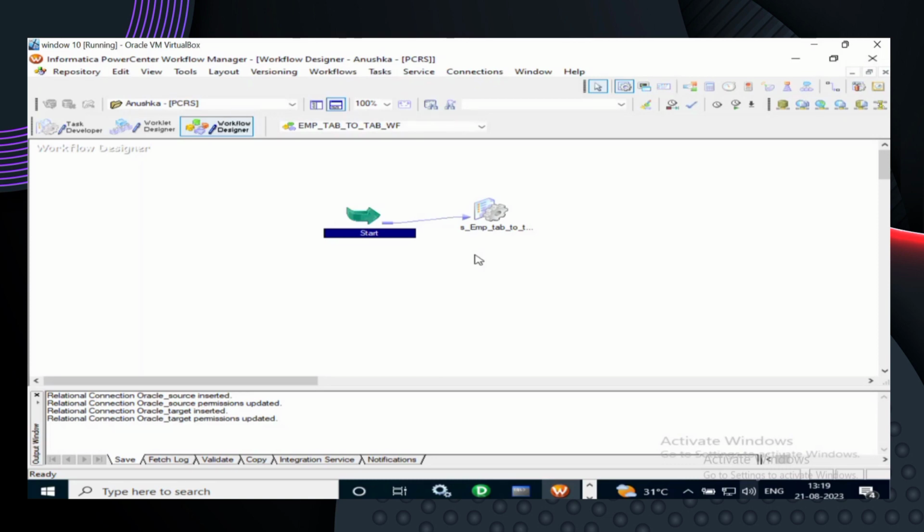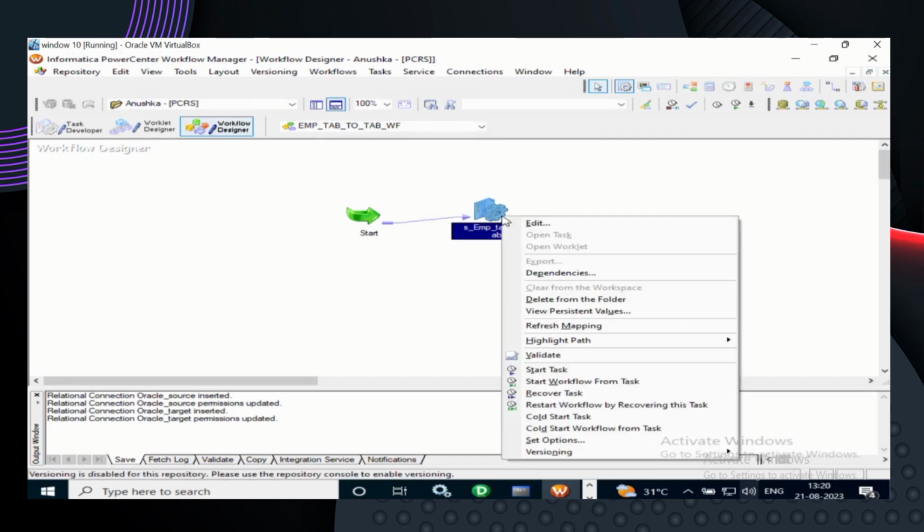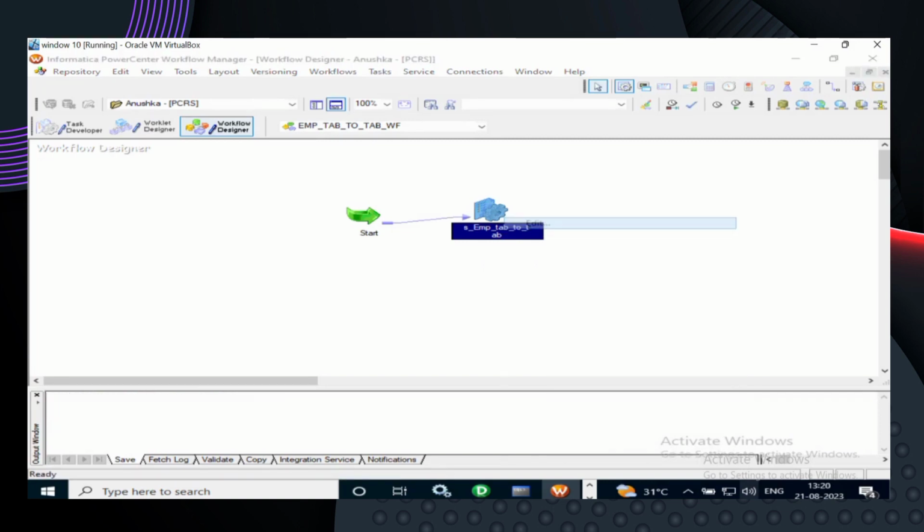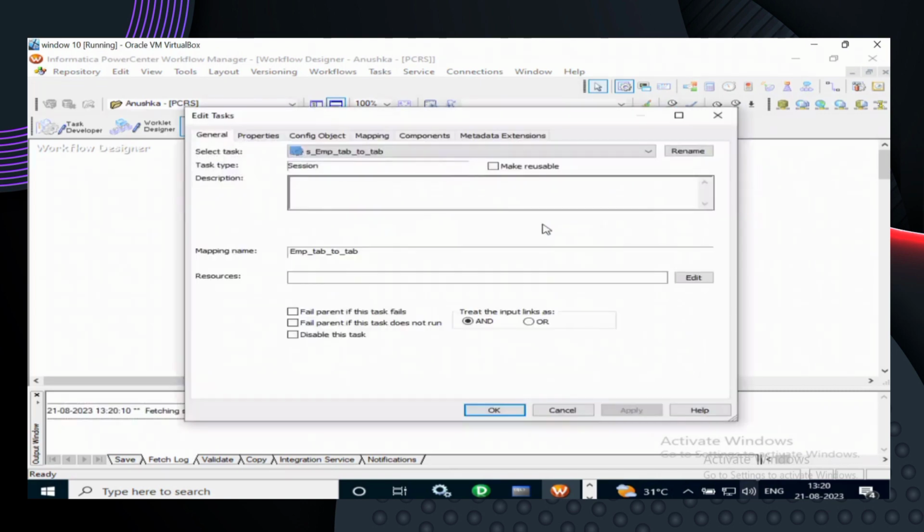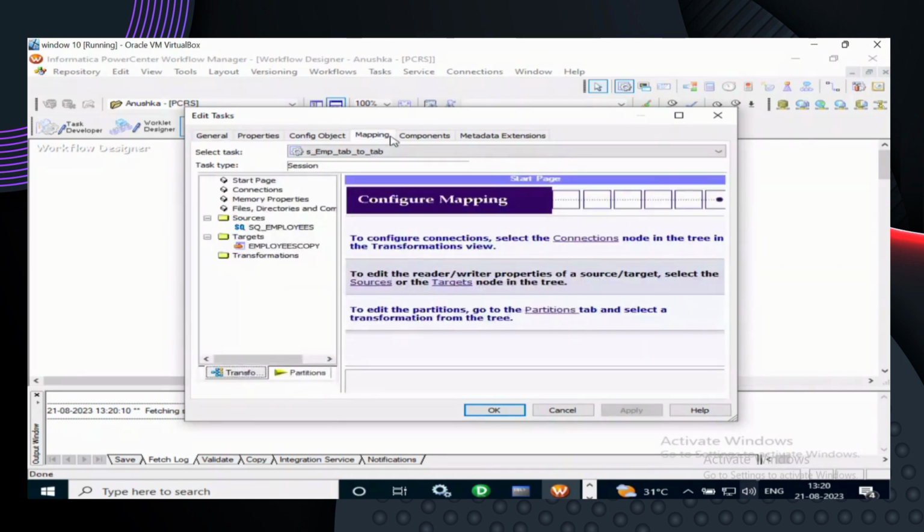Now select the EMP tab to tab. Select that. Right click on it. Go to edit. Go to mappings at the top menu, the tab. Yes, ma'am. Here on the left hand side, you will see SQ_employees. Click that.